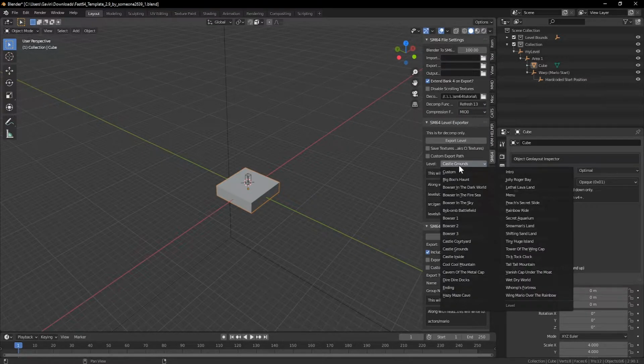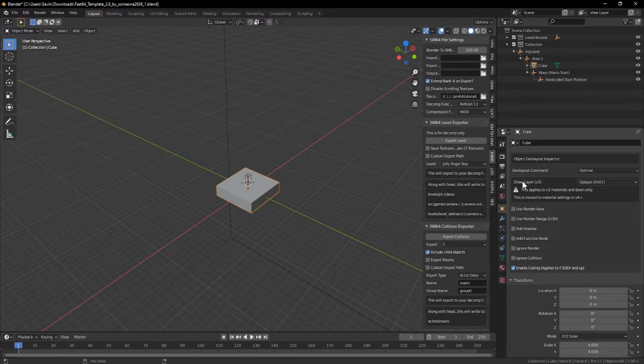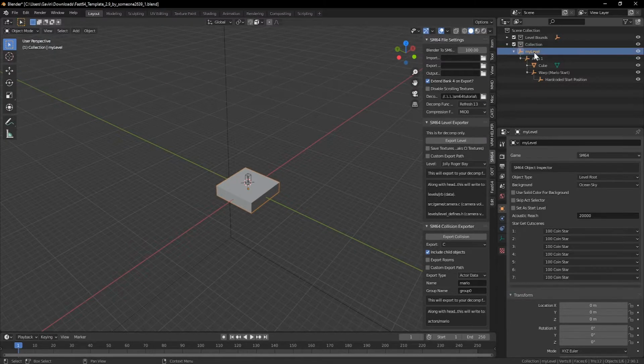Down in the SM64 level exporter menu, you can select the level you want to overwrite. For this series, I'm going to overwrite Jolly Roger Bay, for no real reason other than I feel like it. Finally, we can select the My Level node in the scene hierarchy and click Export. Note that you do need to select the level's base node, which in this case is the My Level object.